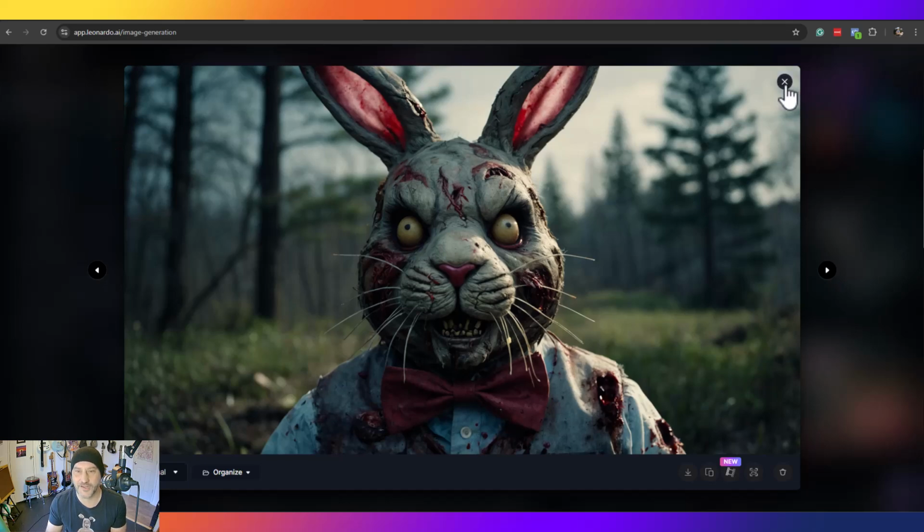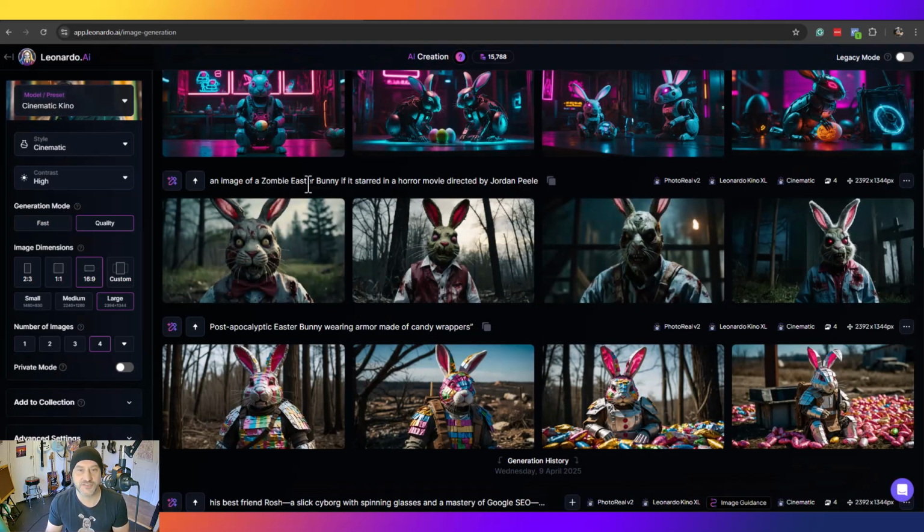So something I want to point out here in the prompt is an image of a zombie Easter bunny as if starring in a movie directed by Jordan Peele. So again, Jordan Peele, of the comedy duo Key and Peele, has turned into an amazing director of horror movies. There's been quite a few that have come out, and they very much have this kind of dark mood, look, and feel.